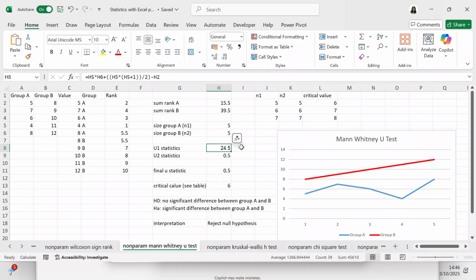So our U statistic, which is like a test statistic, is 24.5. It's H5, that's 5, times H6, which is 5, plus H5, which is 5, times H5 plus 1, which is 6, divided by 2, minus H2, which is 15.5. And so that gives you 24.5.